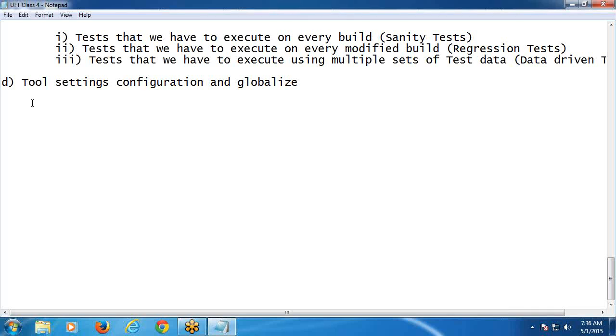UFT tool is a one-tier application, a standalone desktop application. It doesn't have any database. It doesn't have client-server architecture. If you configure settings in your machine, how can all team members get the same configuration? Suppose as a team lead or test lead, I configured settings in my machine. How can all team members get the same configuration? To do this, we need to globalize tool settings. We will discuss that in the UFT administration chapter. Globalized tool settings means providing common configuration for all missions in a project.